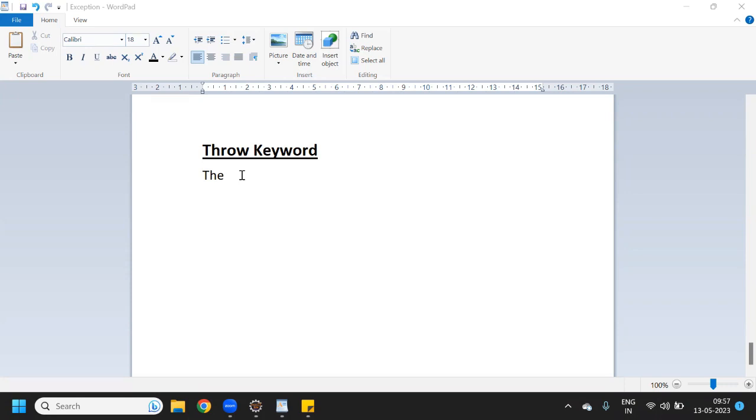What is the throw keyword? The throw keyword in Java is used to explicitly throw an exception from a method or any block of code. It is mainly used to throw a custom exception. Users can create a custom exception and throw it explicitly. We'll see it in the programming, but first I'll write the definition so that it will be easy for you to understand.